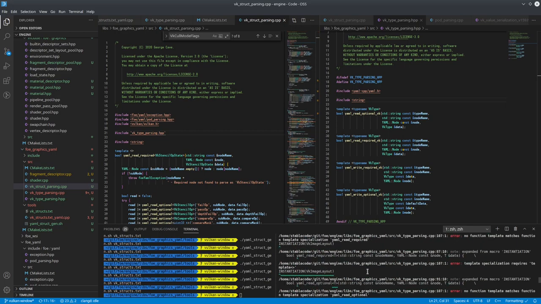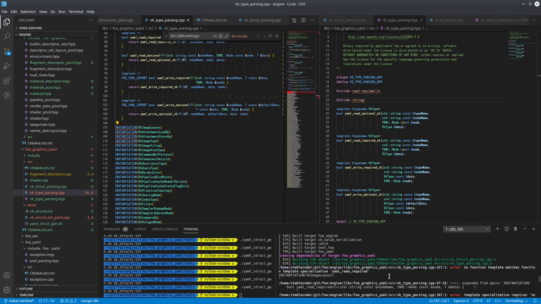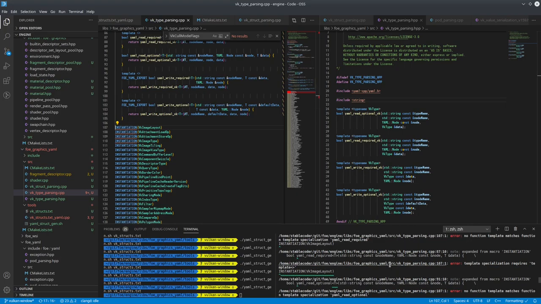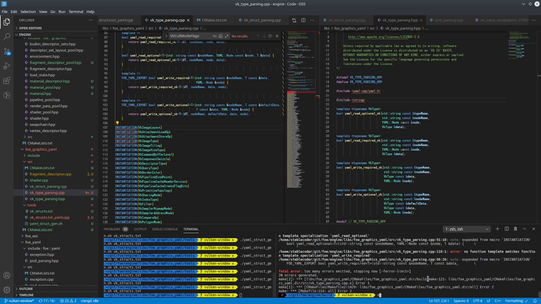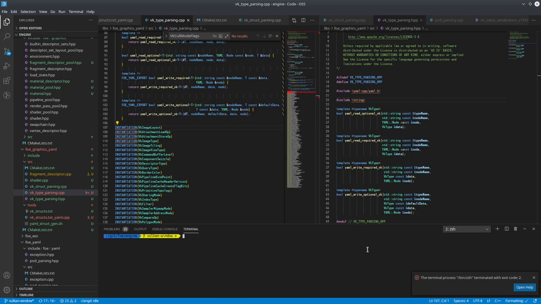Well, that's a different issue. No function template matches what? Expand from macro template. This, just not exit this. Let's get through this and then open a new one.